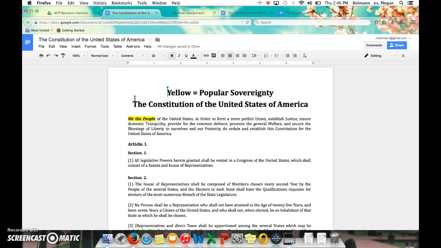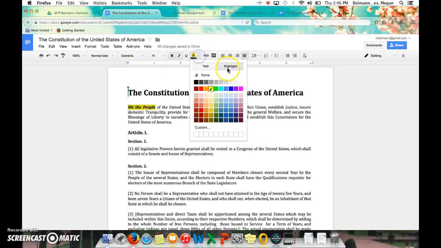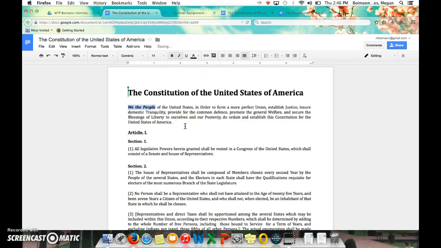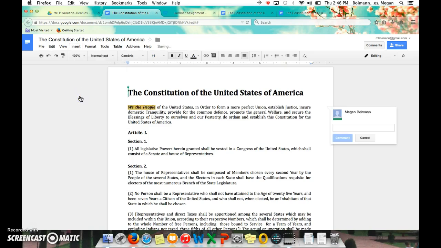My other option is to get rid of that, make everything nice and neat again, and instead of highlighting, which we're going to get rid of here, I can make a comment. You have several different ways to make a comment in Google Drive. The first way is to highlight what you want, click on Insert, and go down to Comment. Here, I can type in popular sovereignty, and then go on my happy merry way. I find that way to be less efficient than your second option.